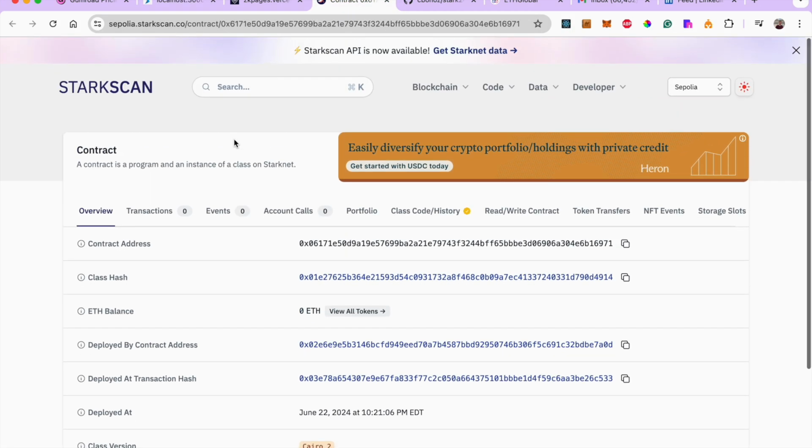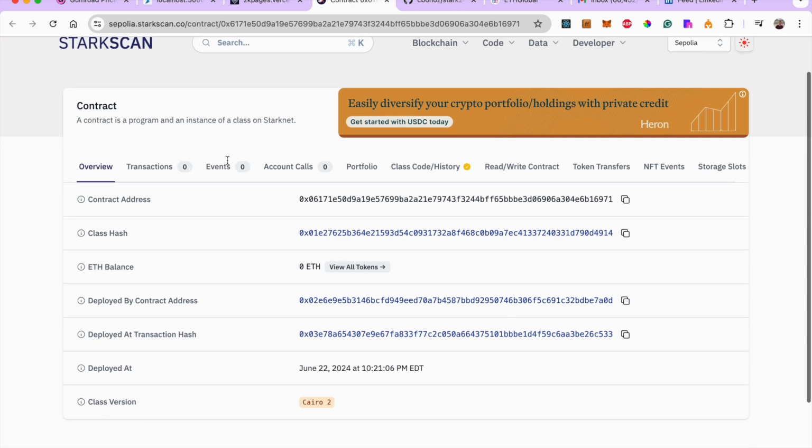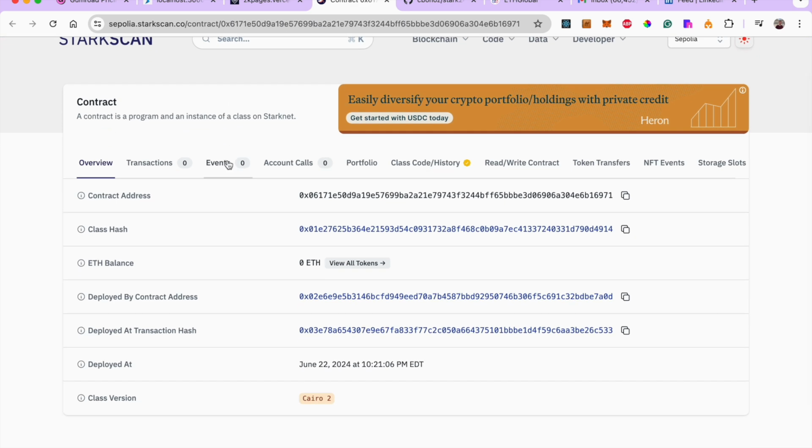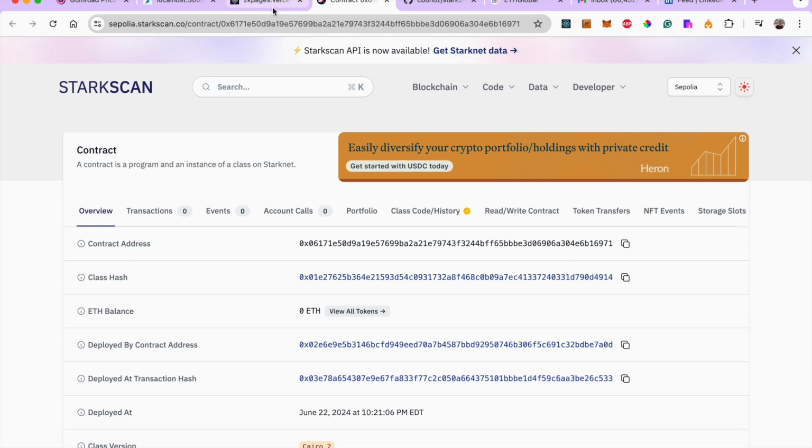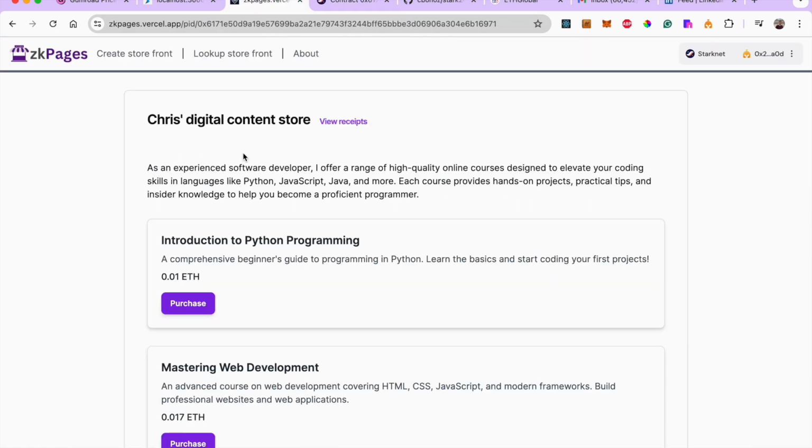The first is a link to the contract deployment. And you'll notice as more folks come to the site and actually complete transactions, there will be more account calls and different transactions to this contract over time that almost serve like receipts. The second URL is the store itself.